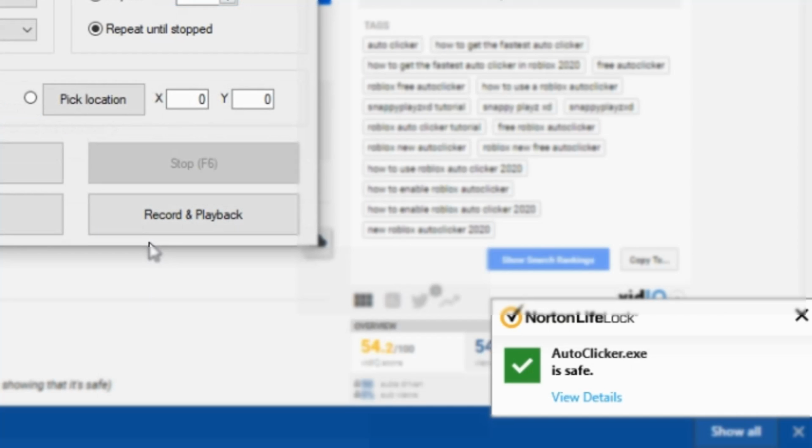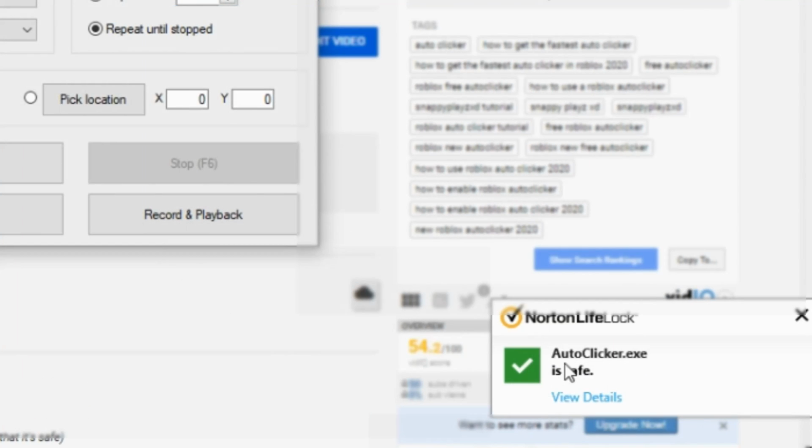Okay, just another thing, I have Norton security. As you can see, it says autoclicker.exe is safe.